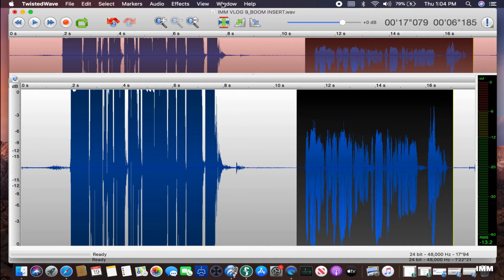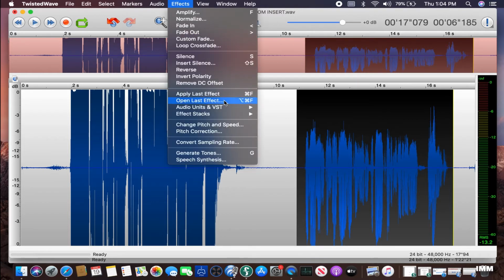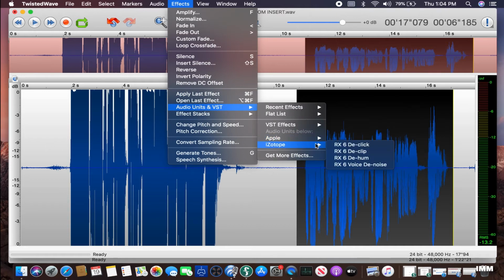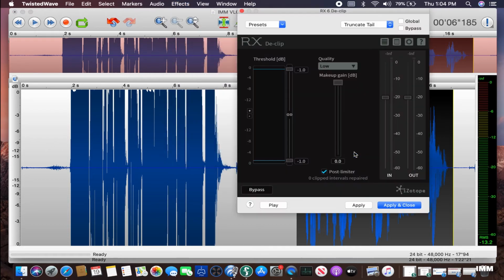So we're going to open up that effect, go down, iZotope, De-clip, and we'll see if we can save this. We're just going to hit the spacebar to play.